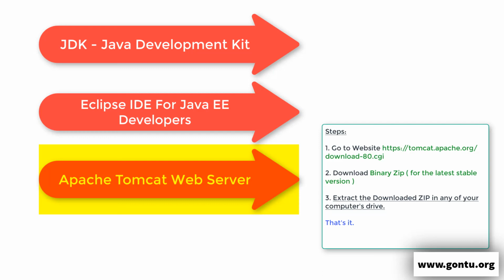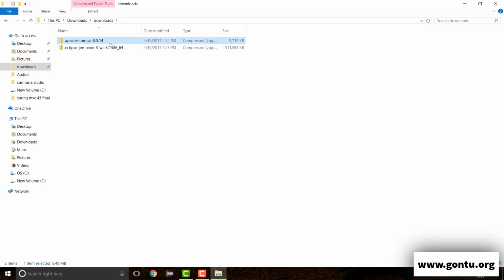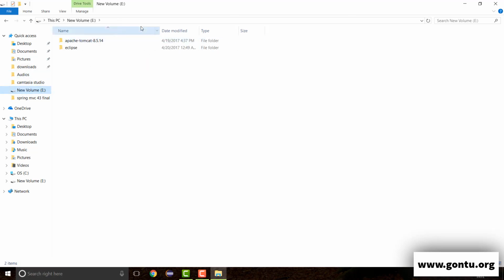You've got to download the binary zip for the same in your computer, and once it's fully downloaded, you just need to extract it to any of your computer's drives, and that's going to complete the installation process for Apache Tomcat Server. In my computer, I also followed these steps to install it. I went to Tomcat Apache Server, downloaded the Apache Tomcat 8.5 binary zip in my computer, and then extracted it in the E drive, and that finished the installation for Tomcat Apache Server in my computer.